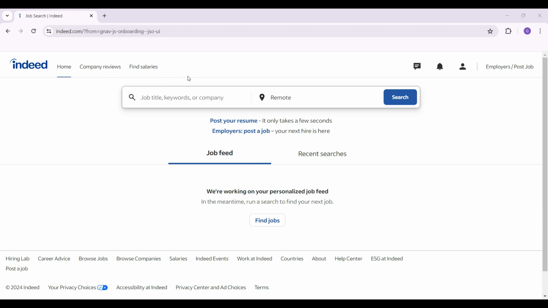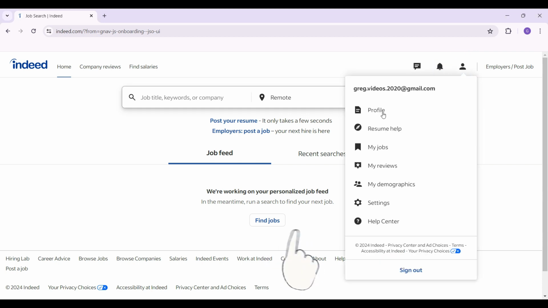And right here in the navbar, right next to the bell icon, you will find your profile icon. Simply click on it. Once you've clicked on it, something like this will open up, like profile, resume, help and everything. Let's just go to settings.